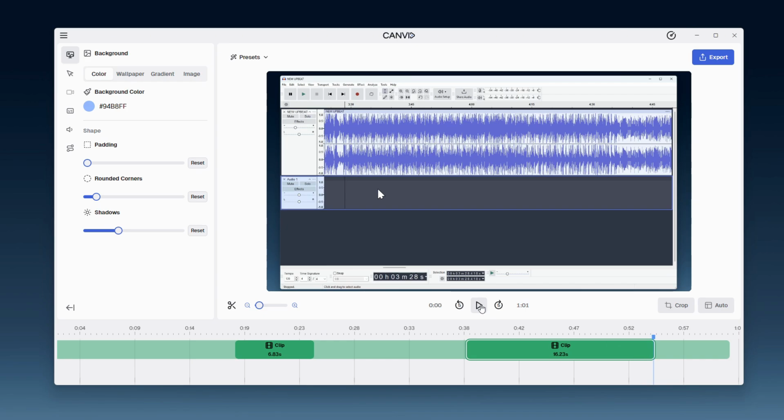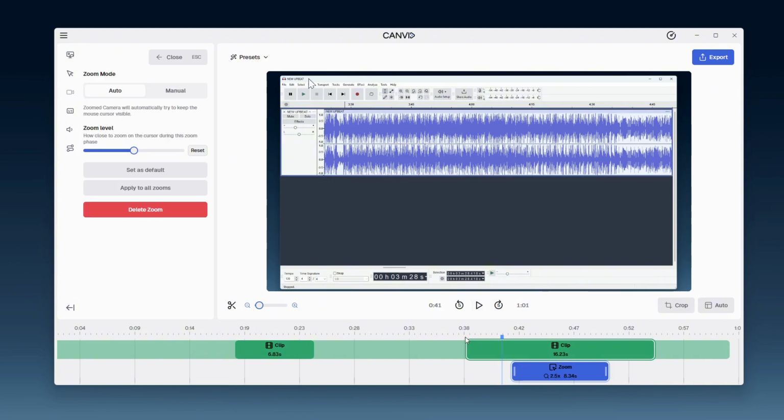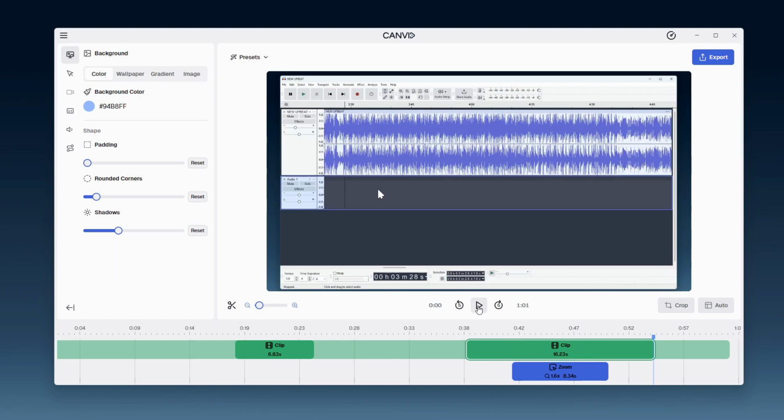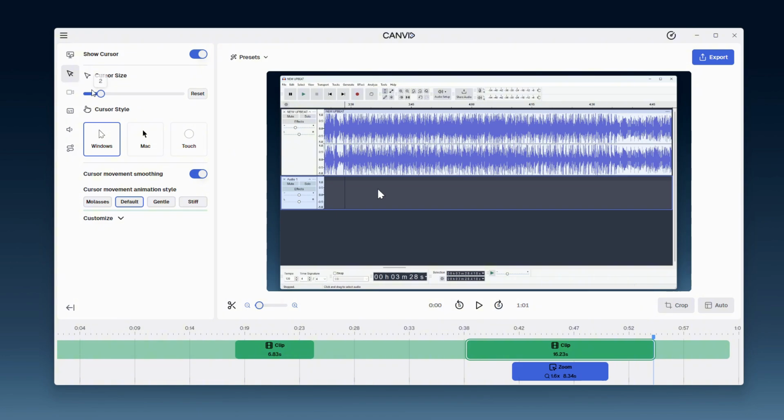It's very noisy, right? But we'll fix that in a bit. Cool. Let's add a zoom where it matters. Just add here. Make some fine adjustments right here until we get what we want. Let's change the cursor style and size for this video.